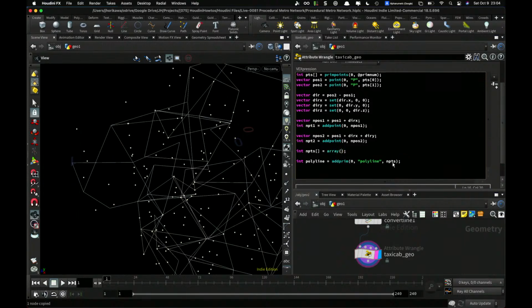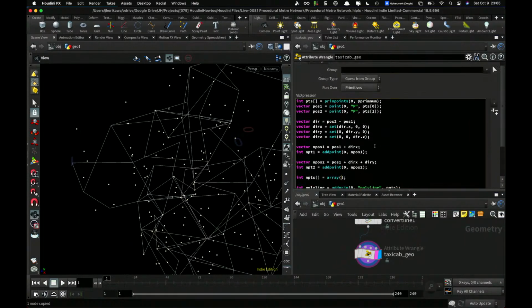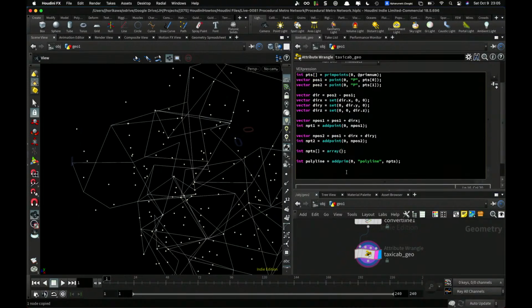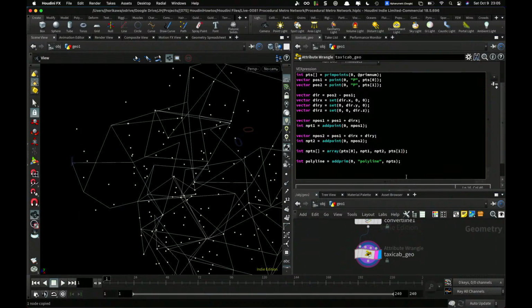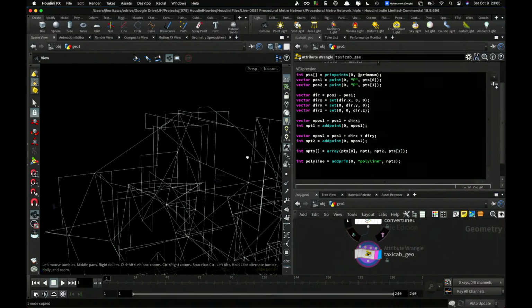Okay, so the first point could be a current point number or the point for this position 1. So that is PTS 0. Now the second point will be this NPT1. And the third point is this NPT2. And finally, the final point position was same as this one right here, which is PTS 1. Right? Okay, so some polyline has been created.